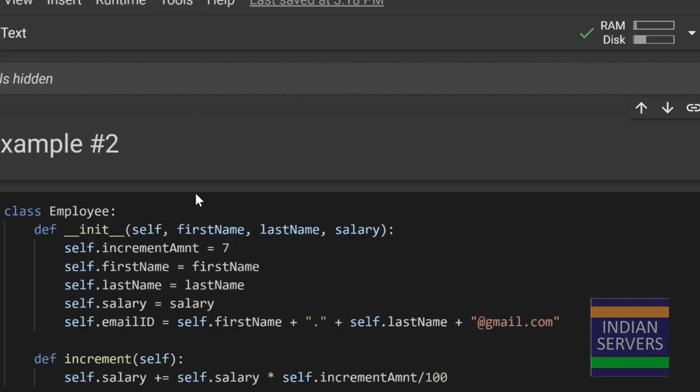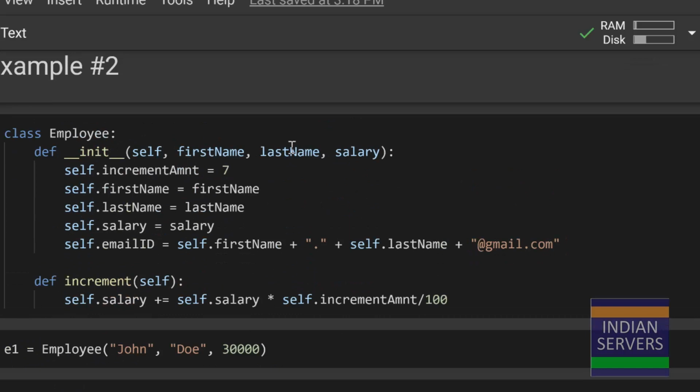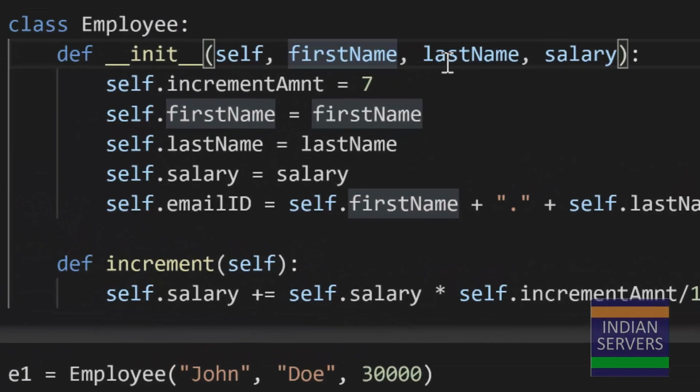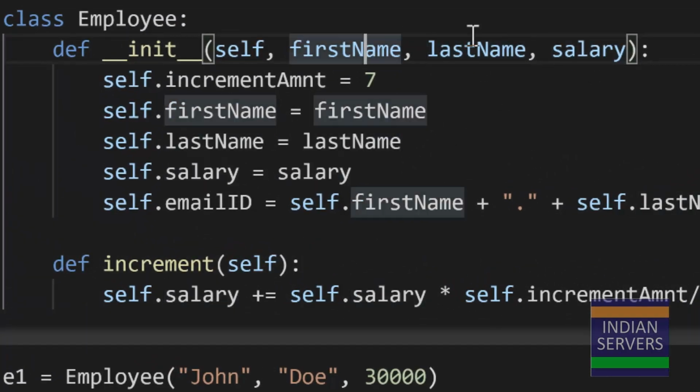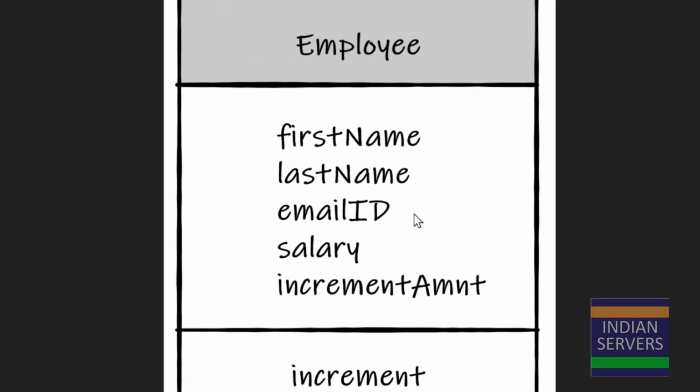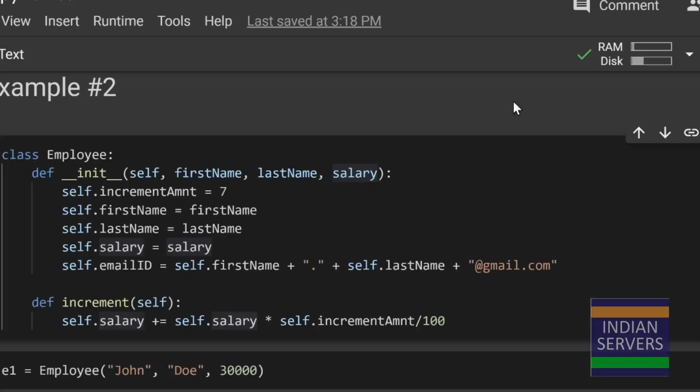Okay, now let's look at the class in Python. We have the class Employee and the constructor, the init method, with the arguments first name, last name, and salary. So we are taking the first name, last name, and salary of the employee as arguments. The other two properties are email ID and increment amount. I'm creating the increment amount variable, or property, within the class.